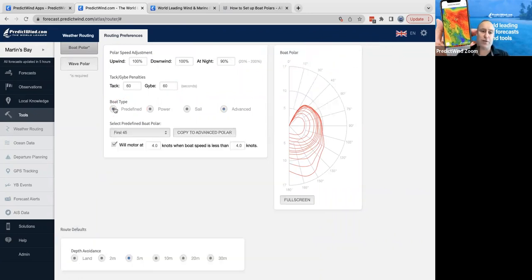We've got our first 45 there that we selected before. We've got our polar curve over here. This is the visual display of how fast our boat's going to go in different wind speeds at different wind angles.